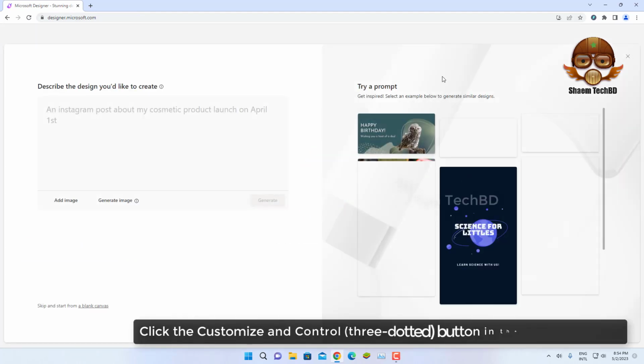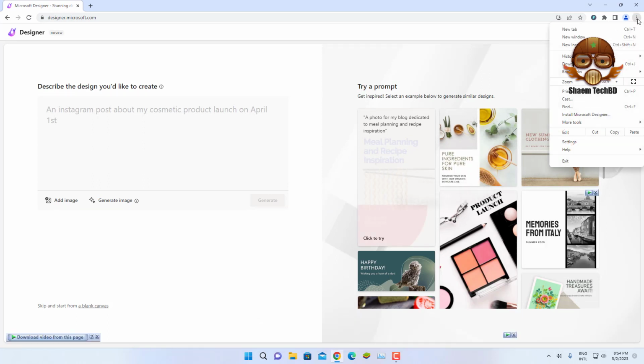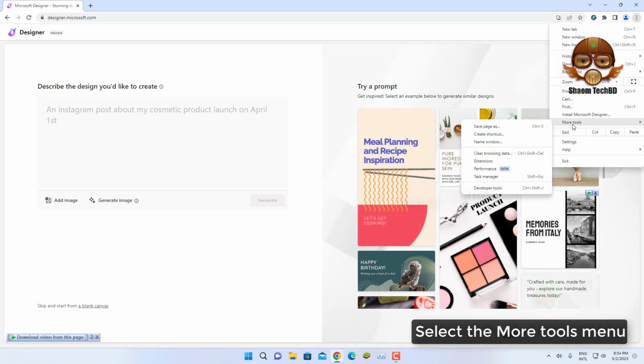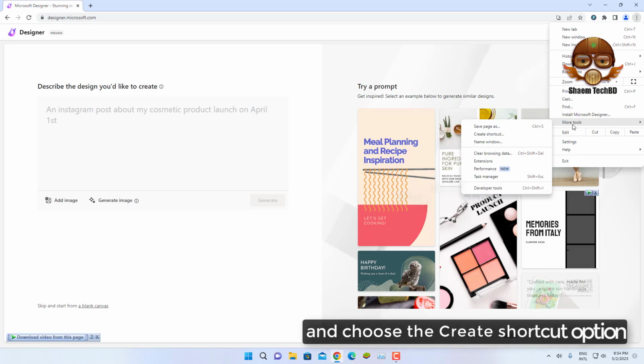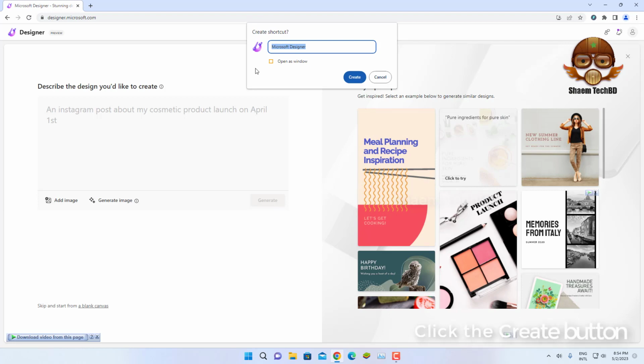Click the Customize and Control button in the top right corner. Select the More Tools menu and choose the Create Shortcut option. Click the Create button.